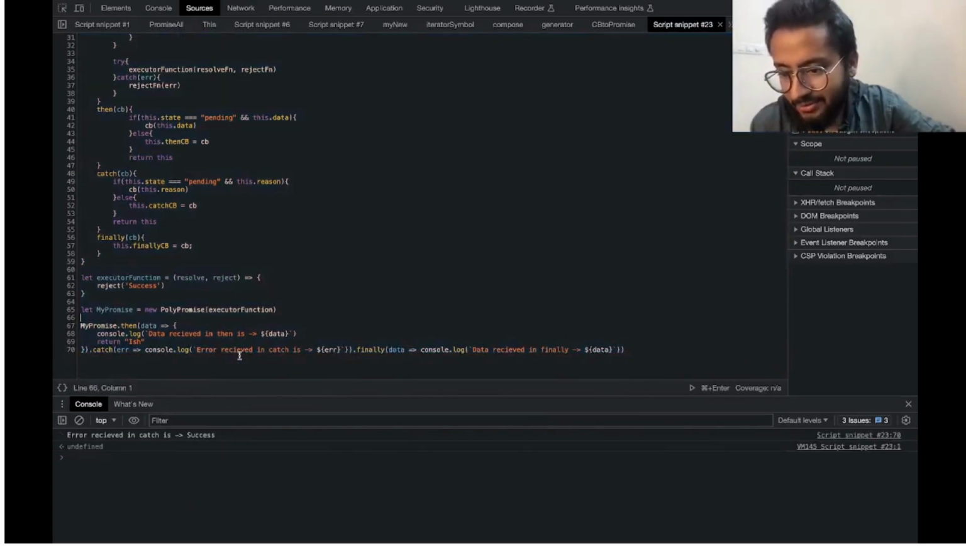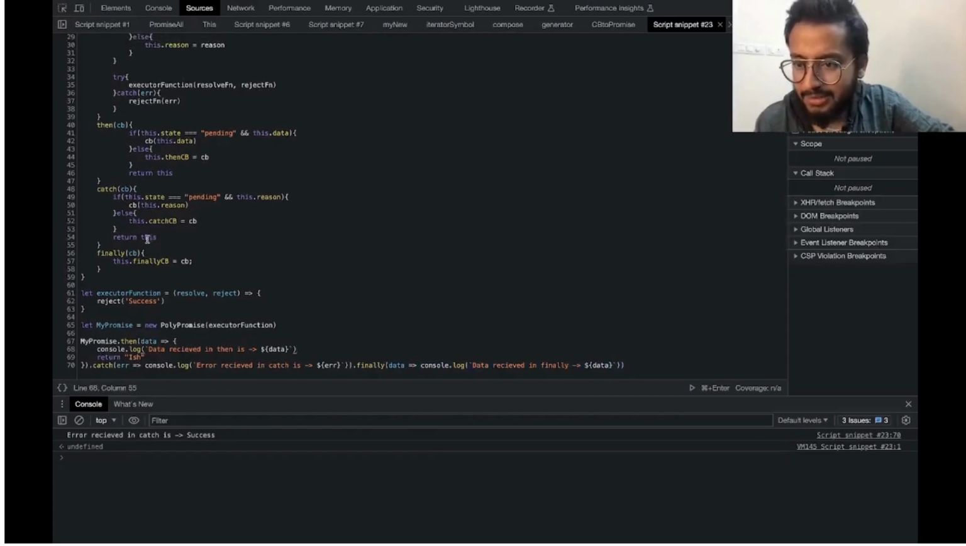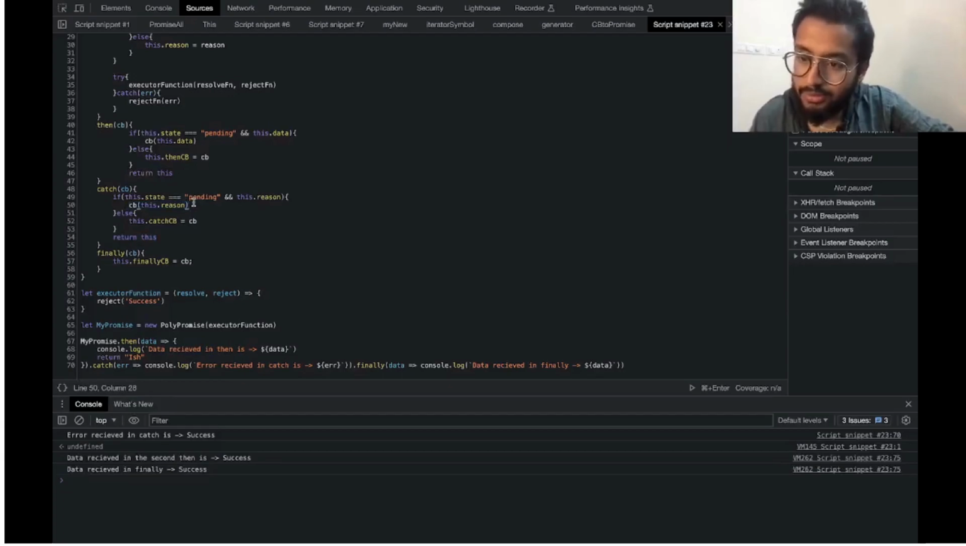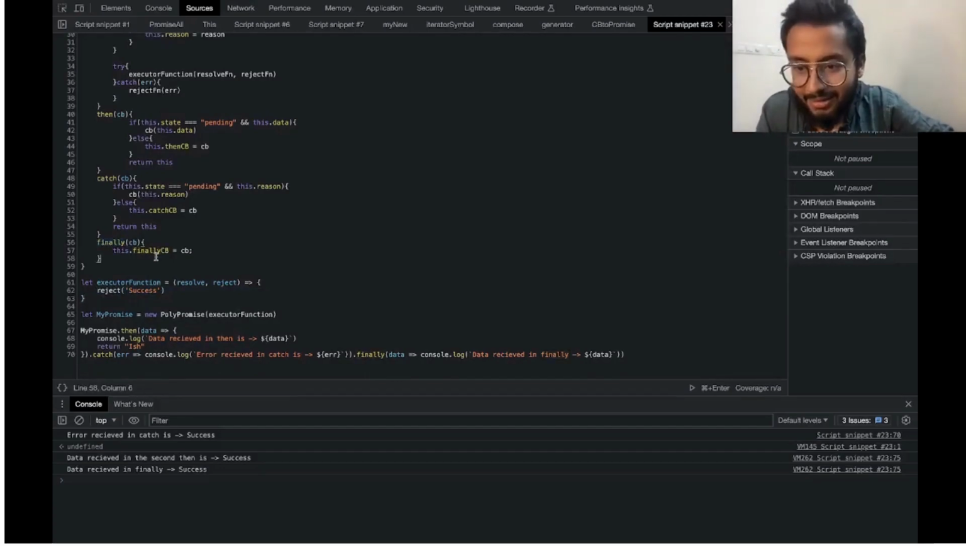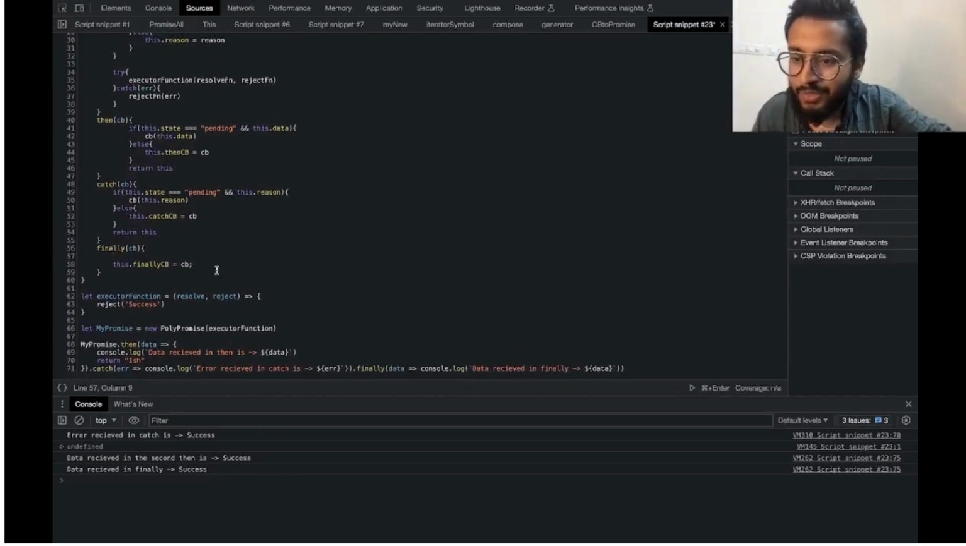Okay, we see, error received in catch is success. Now it's going to catch, but why is it not going to finally? It was supposed to go to finally also. Catch is returning this, so it calls this callback. All of this is happening synchronously, as you can see, and even when it goes to finally, it's synchronous, so nobody else is calling the finally callback. It's now the responsibility of finally only, like how we are doing here.